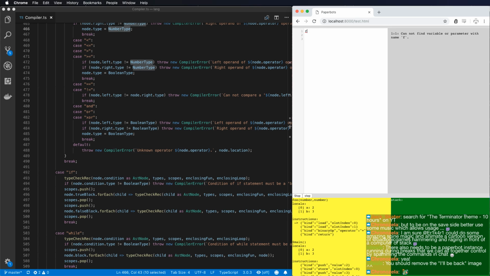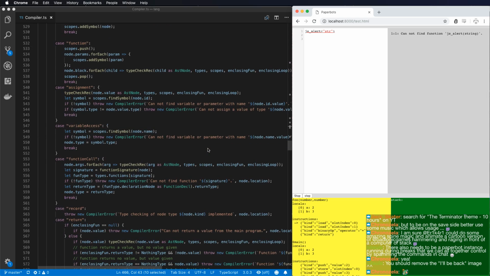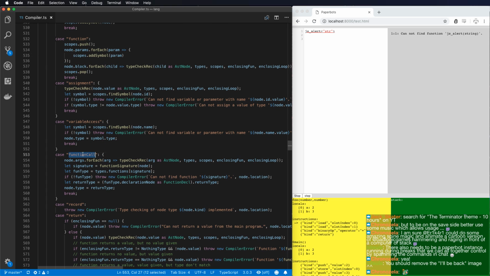So if we have something like JS alert string, the type checker needs to find that function, then evaluate the types of each argument. And since my language allows overloading of functions based on parameter types and number of parameters, it's a little bit more involved than your run-of-the-mill kind of function call checking.